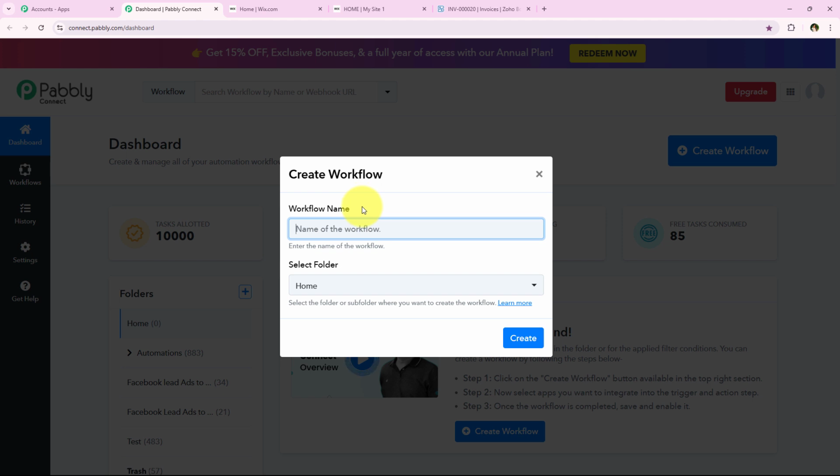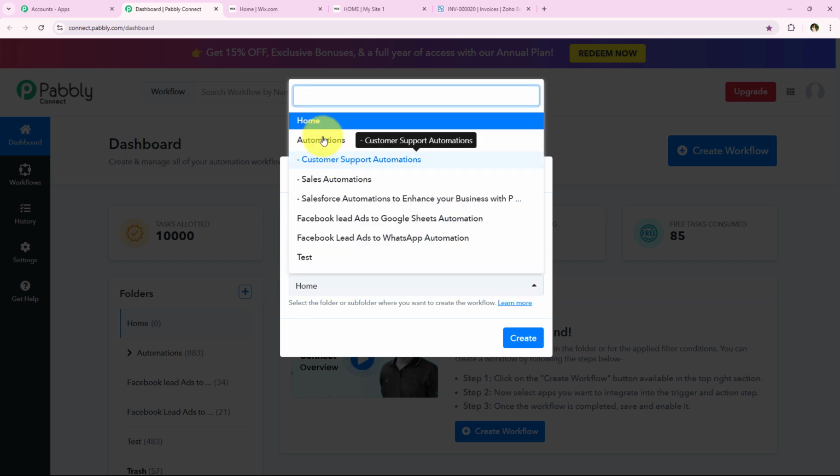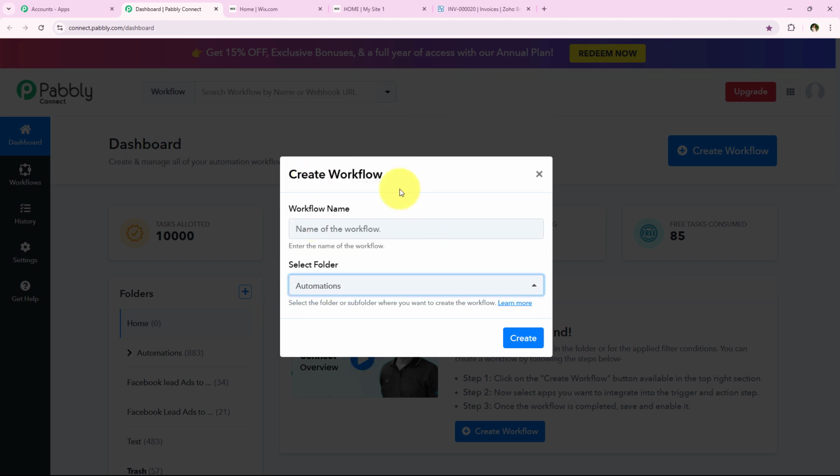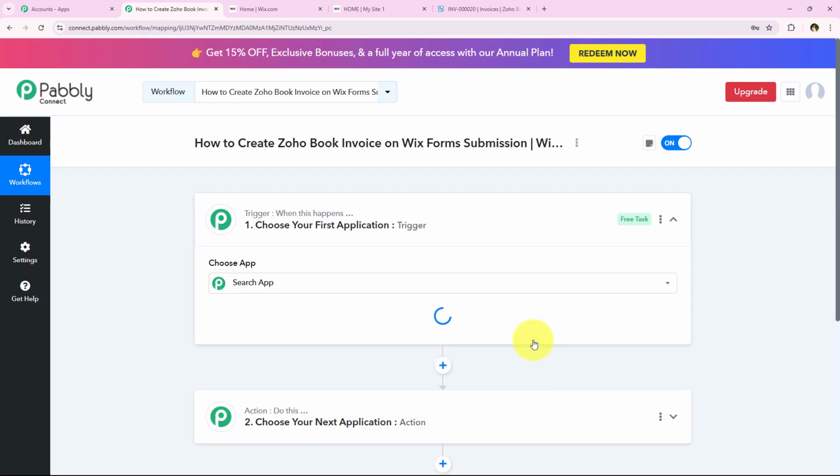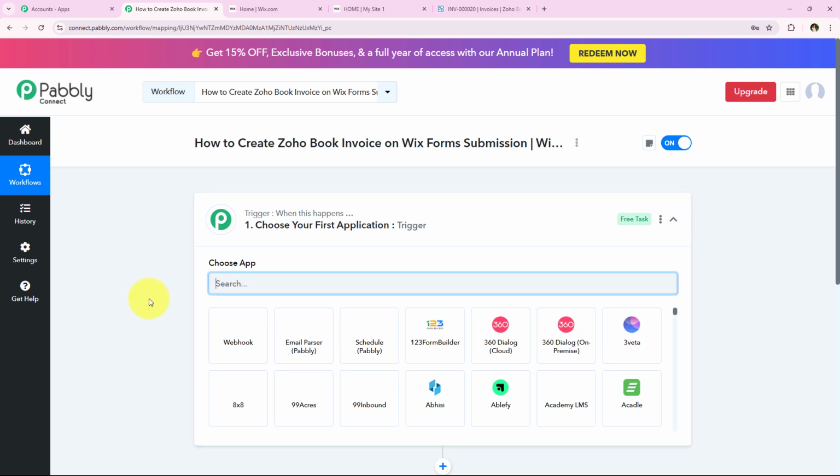Now it is asking me for the workflow name and the folder I want to save the workflow in. So here I want to save the workflow in this folder which is automations, and I want to name my workflow as how to create Zoho Books invoice on Wix Forms submission, Wix Forms to Zoho Books, and then we are going to click on create. As soon as we click on create, it is opening the most important window of our automation, which is our workflow window.